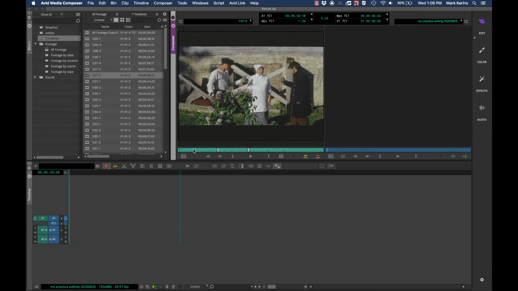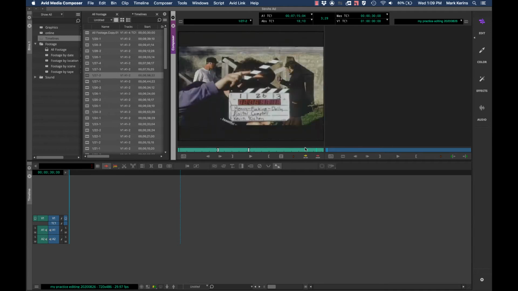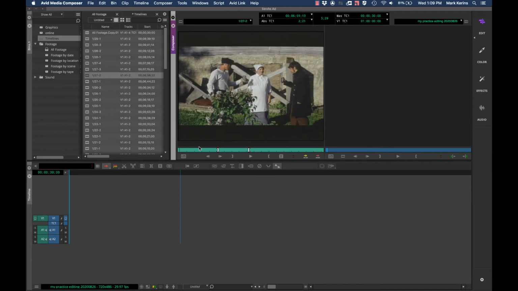Okay, so I got a clip here and I can drag my cursor through it to look at it just like I could in Premiere. The same play controls will also work. So I can hit L to play forward. I can hit J to play backwards. I can hit K to pause it.